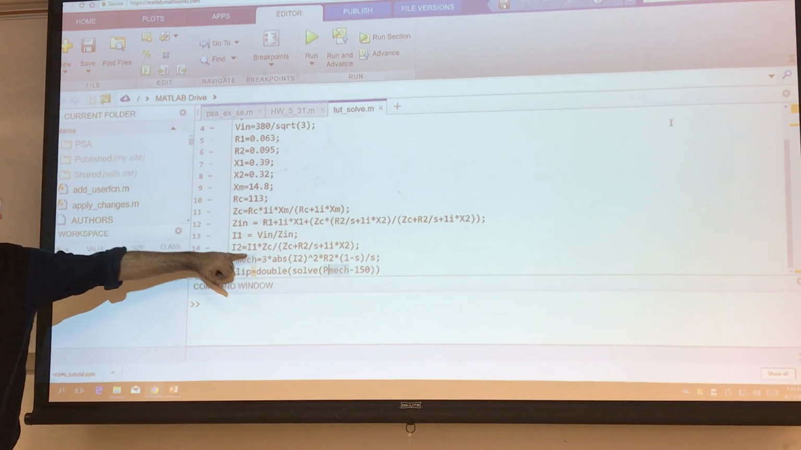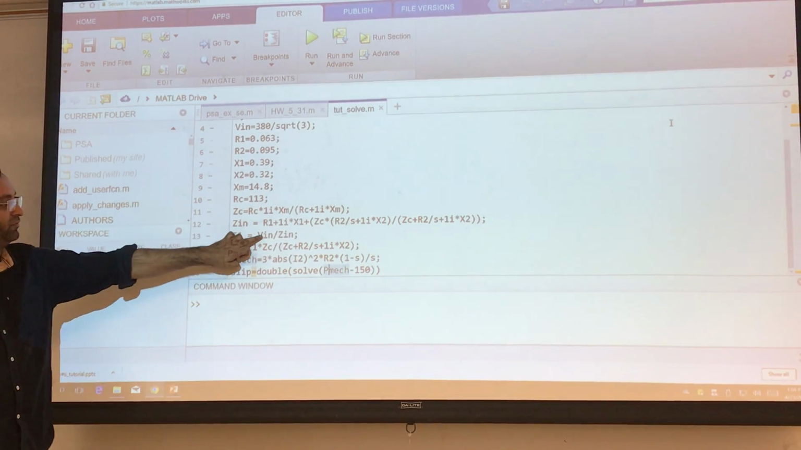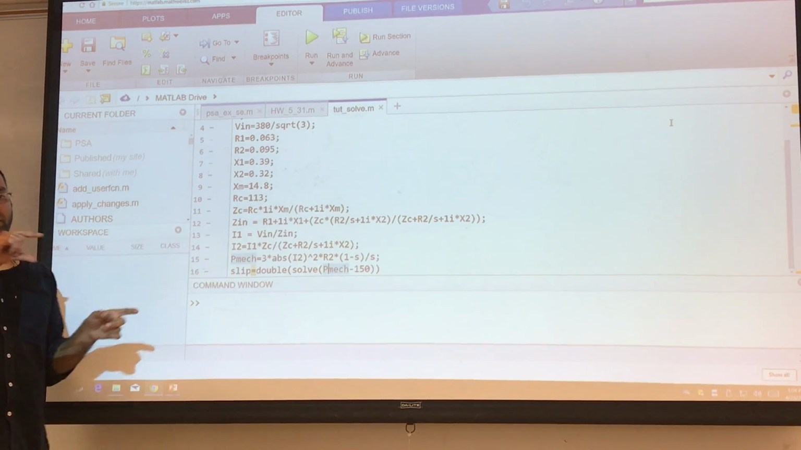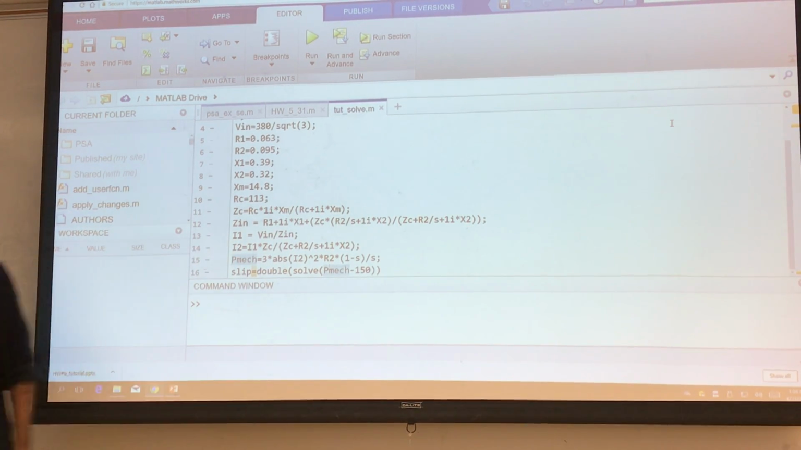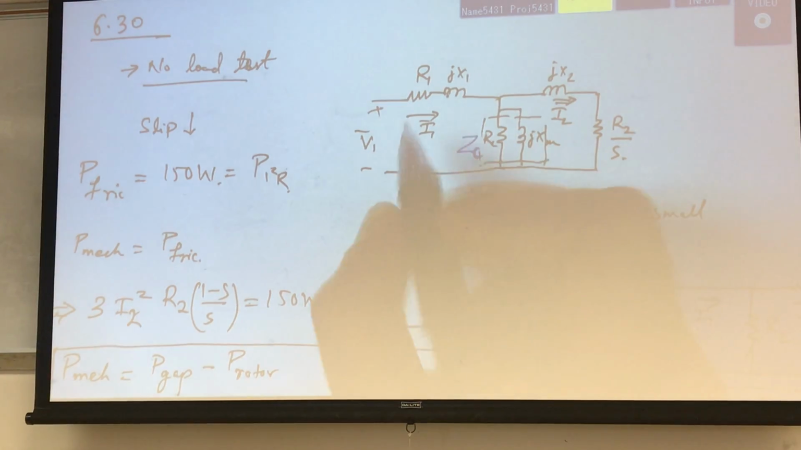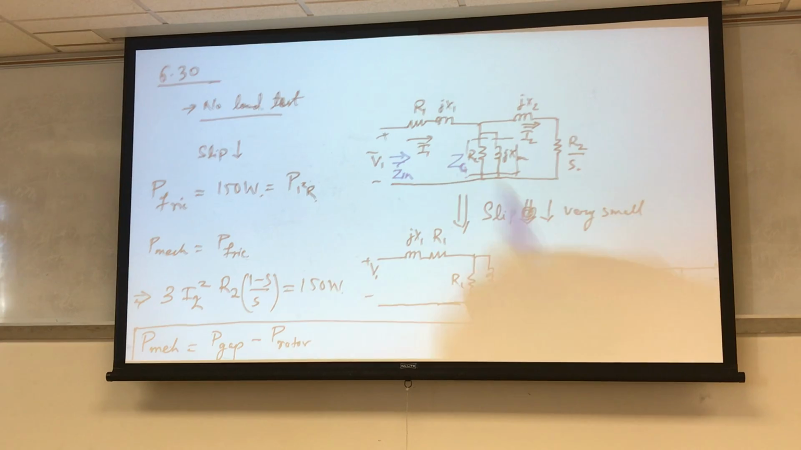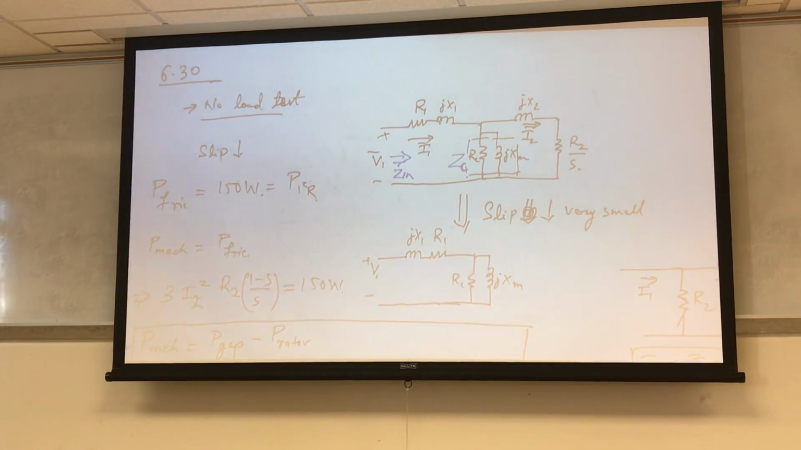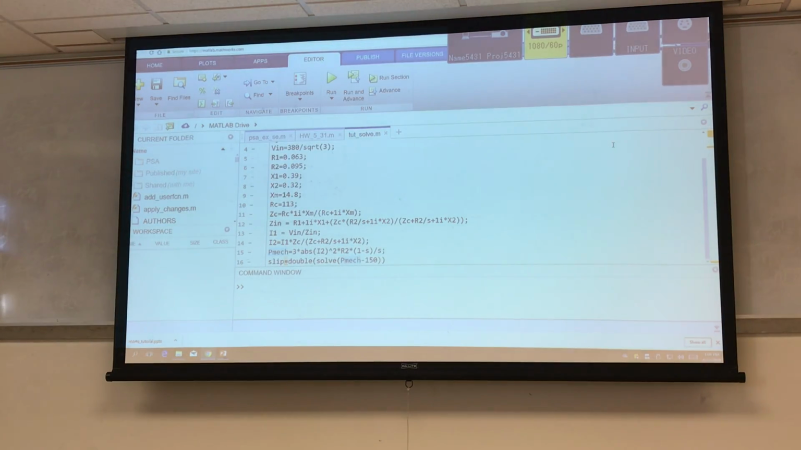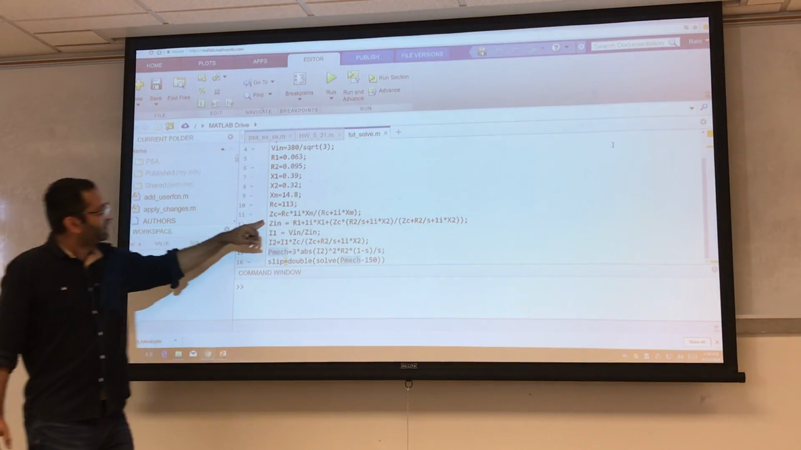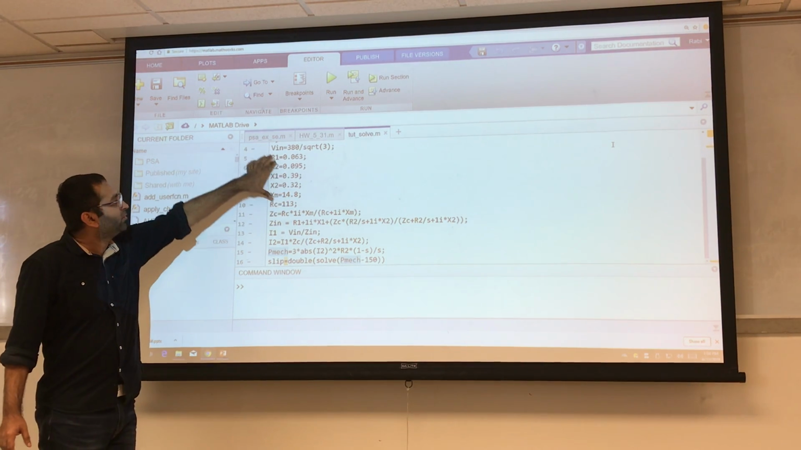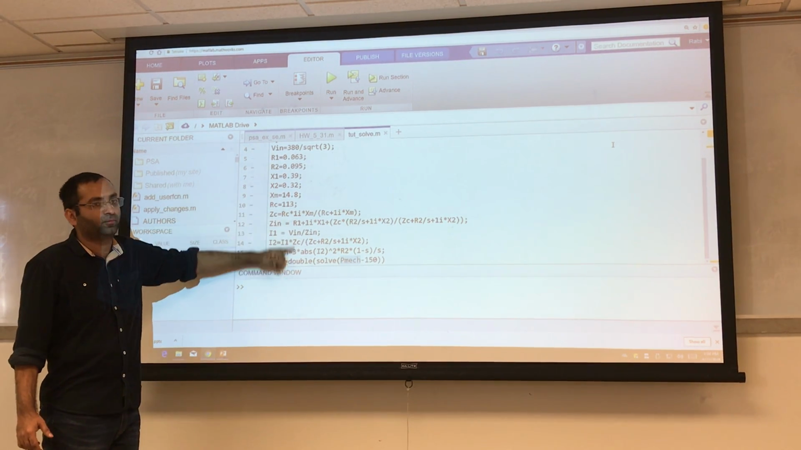And then this I1 you can find from the input. So you have V input and you can find the total Z input from the circuit, right? So from here you can say this whole thing is V input. So once you have that, you have all the values. So in the MATLAB you can add everything here and you can just write the formulas.